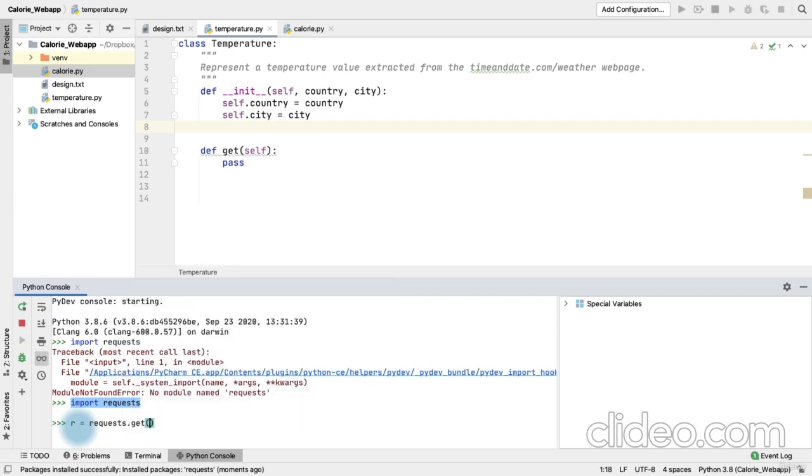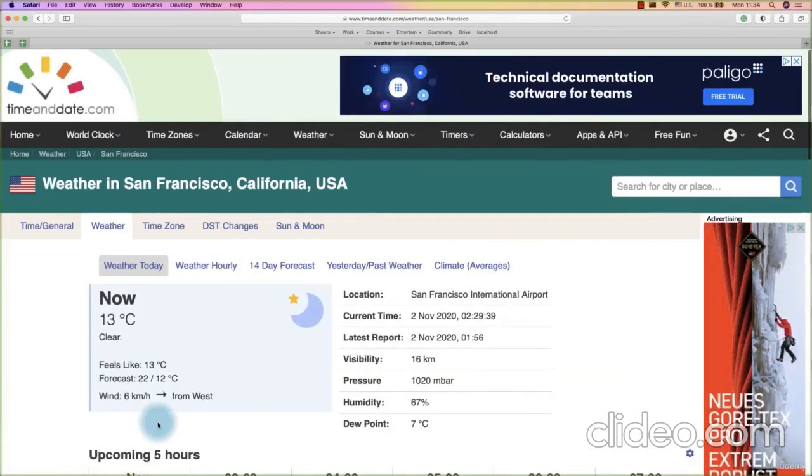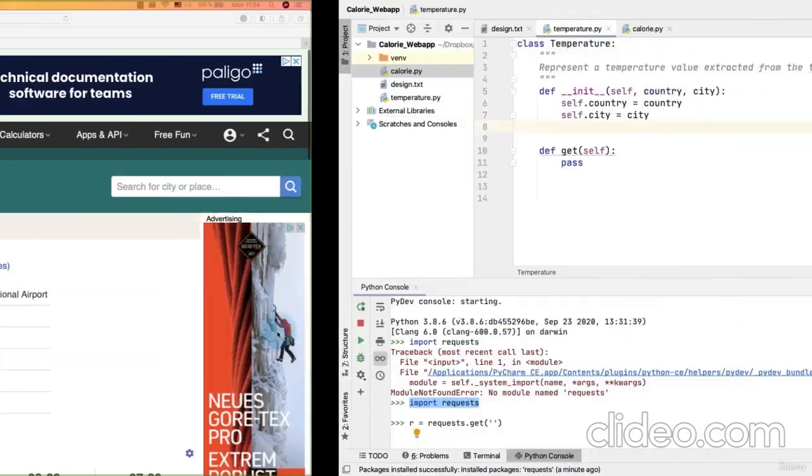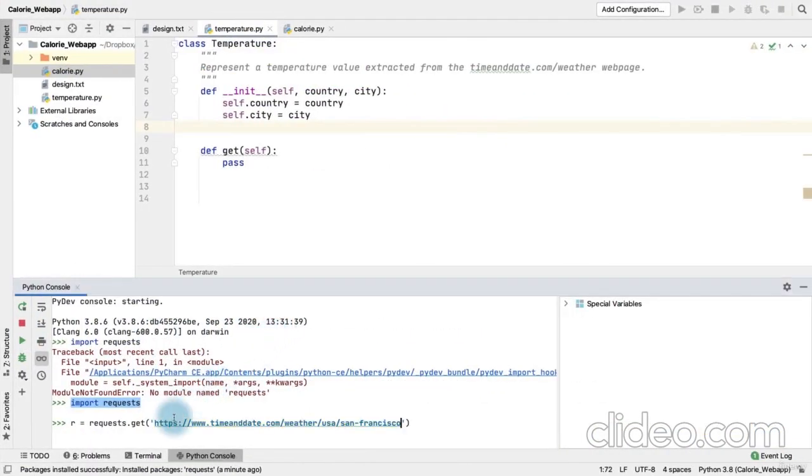Requests.get. Get is the method of that request module, and this expects a string as input. So I'm putting these quotes, and this should be the URL of the web page. The web page, not the website, because the website has many web pages. So I'm going to just copy this and paste it in here. So https://www and so on.